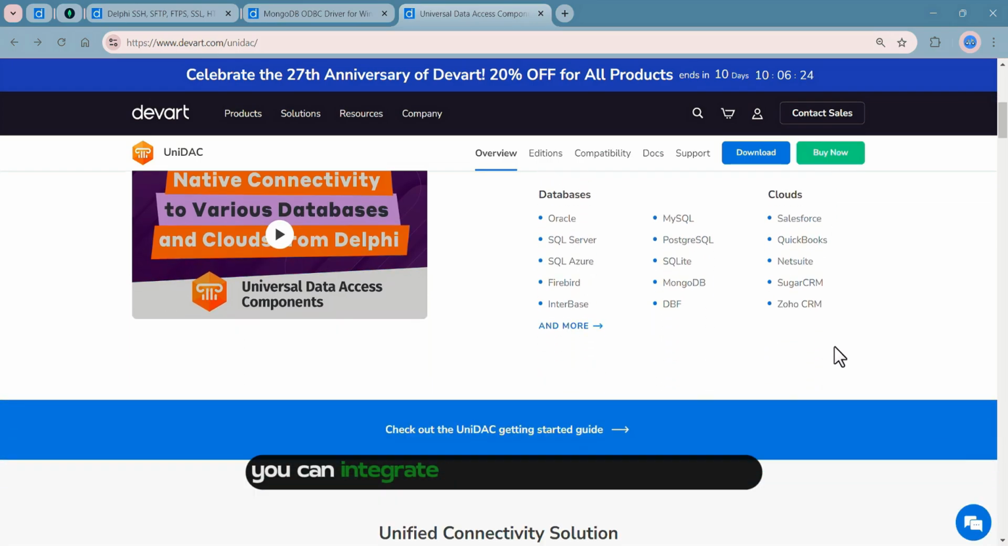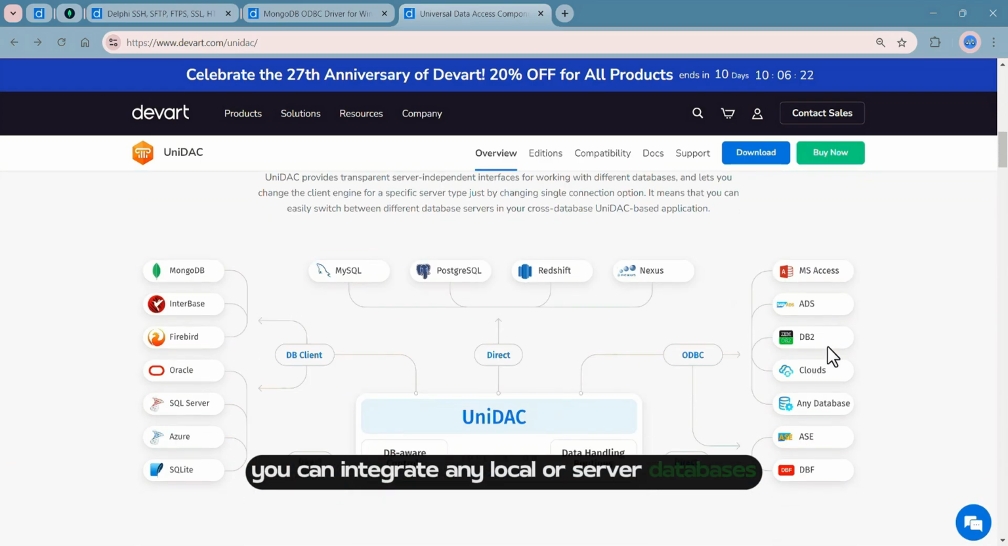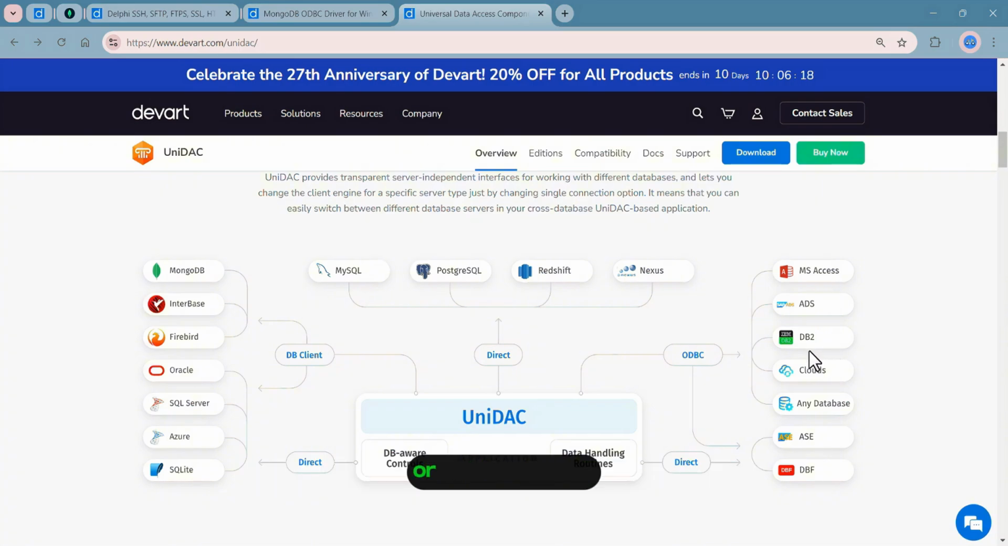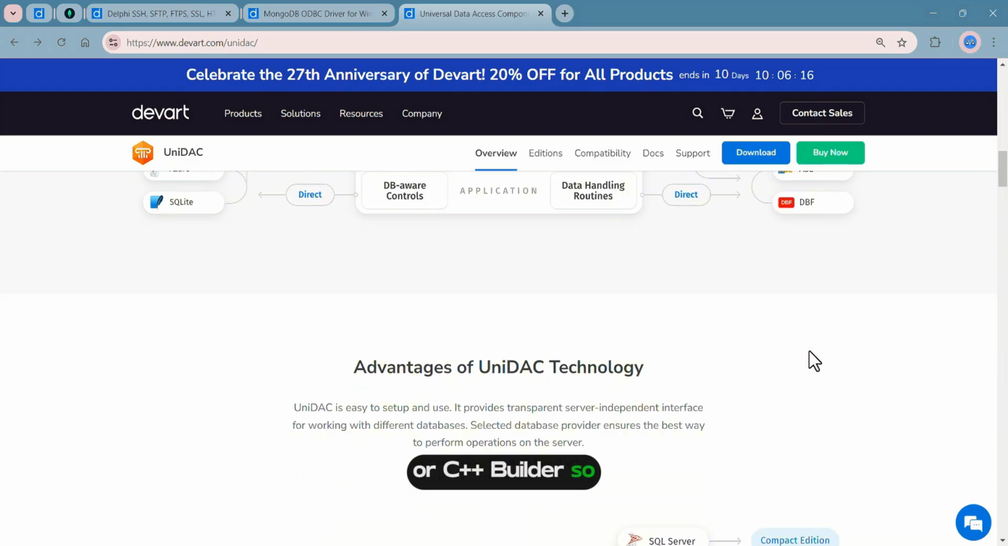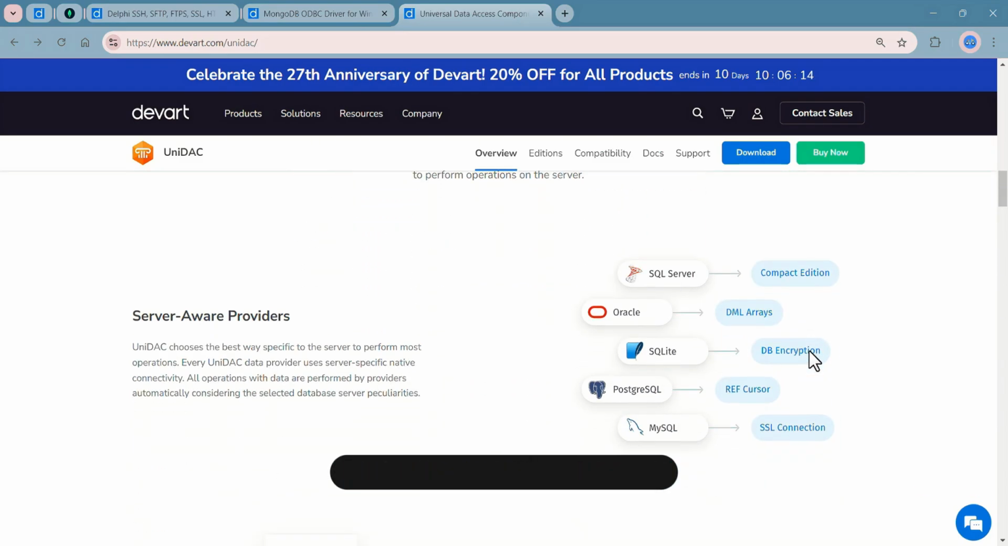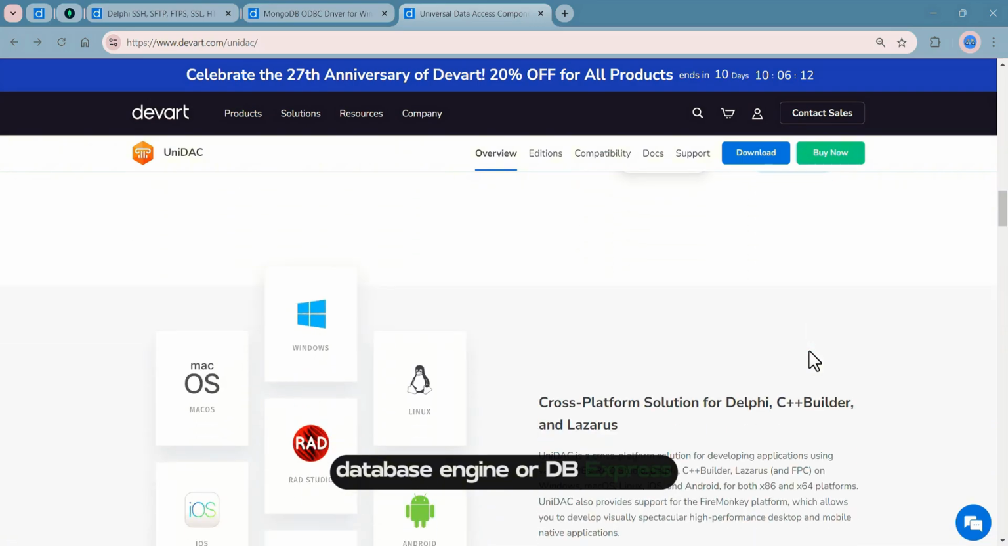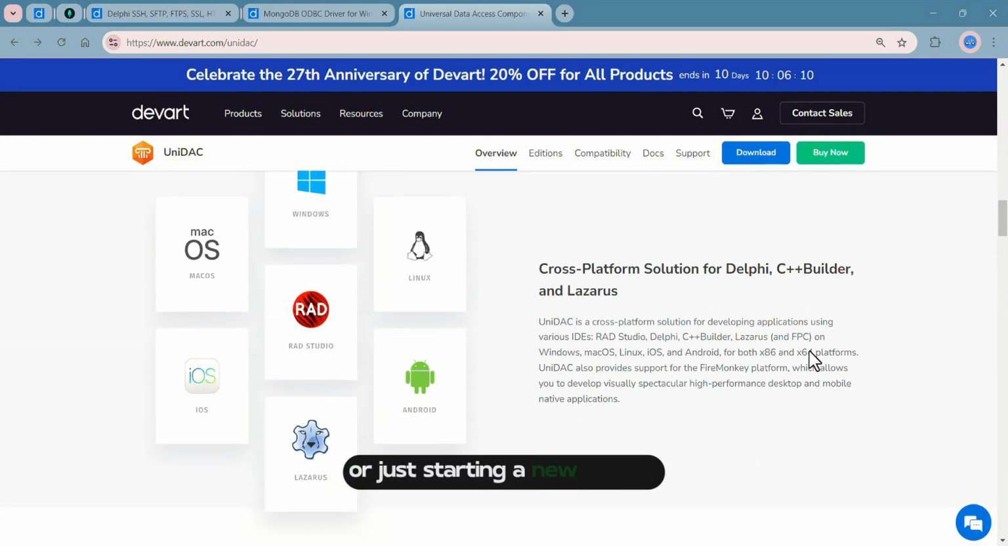Moreover, you can integrate any local or server databases when developing mobile applications with Delphi or C++ Builder. So, whether you're upgrading from a Borland database engine or DB Express or just starting a new project, UniDAC offers a robust component set that you can rely on.